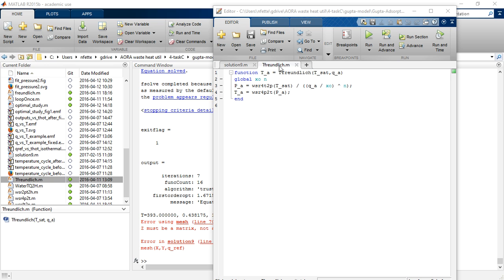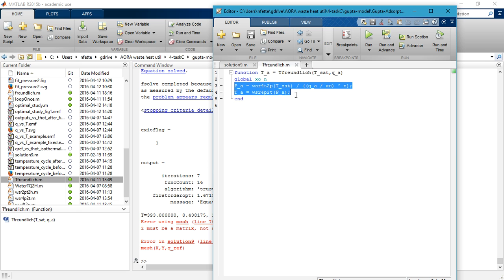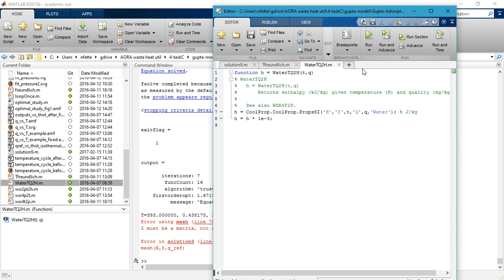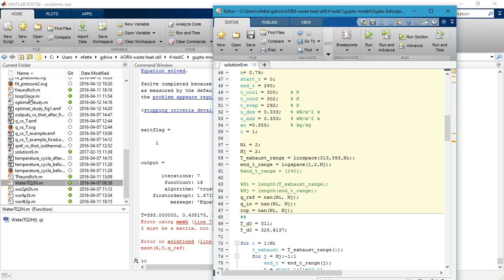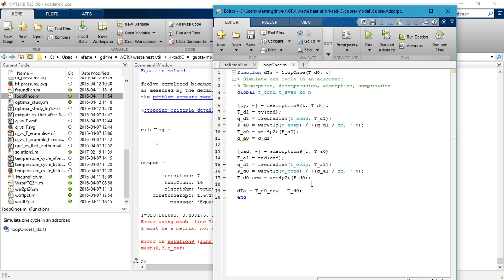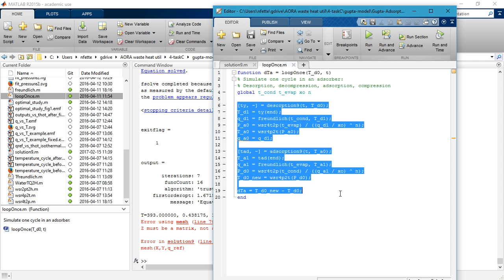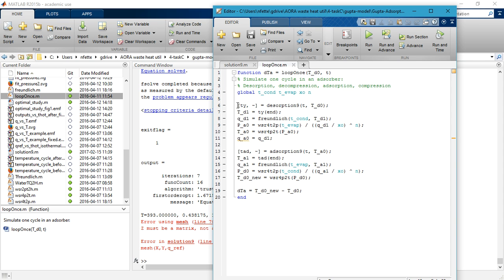One thing I added was a special function that calculates temperature based on the saturation temperature, in other words, the pressure, a function of the pressure. This kept coming up a lot in the code, so I tried to use more functions. For example, here's an explicit function for water enthalpy. Also, here's a function that spells out what happens in each loop of the cycle, in a time integration scheme.